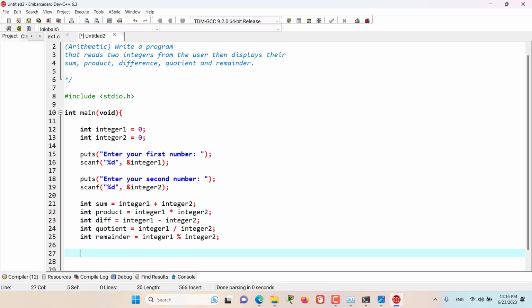Now I have done the same thing with difference, quotient, and remainder. Difference is integer 1 minus integer 2, quotient is integer 1 divided by integer 2, and the remainder is integer 1 mod integer 2. Now let's go and show these values on the screen for the user.